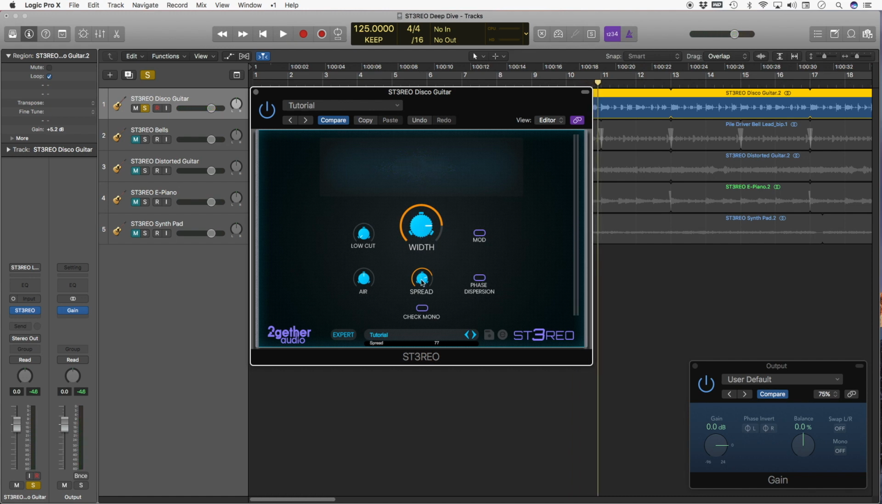So as you could hear, the guitar got nice and wide. You can use the spread control to fine-tune the widening effect to any source you're processing with ST3REO.